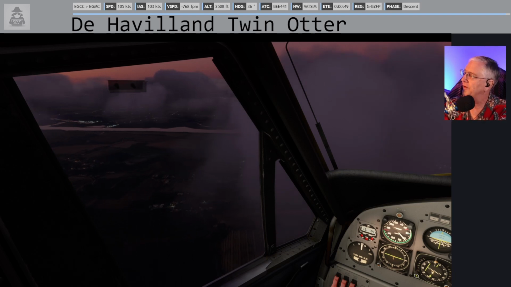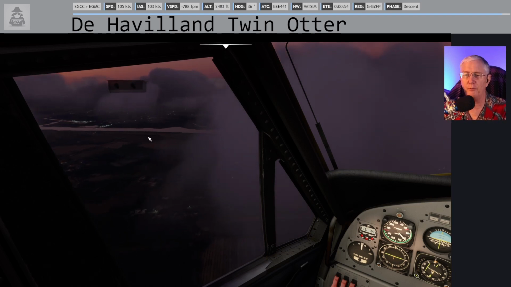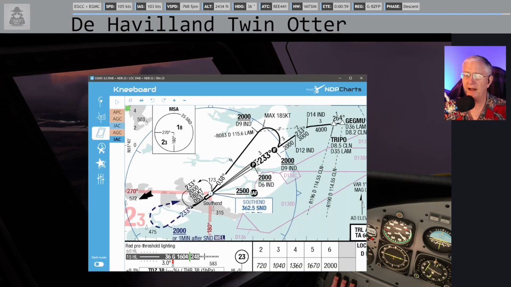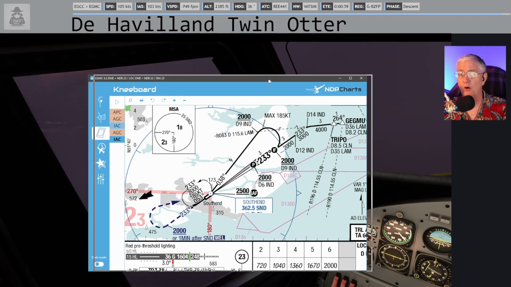If you go out over the coast, so basically you see, we got a little river here. What's all this about? Look at your map. We got a little river here. That's halfway to our procedure turn. How about that?